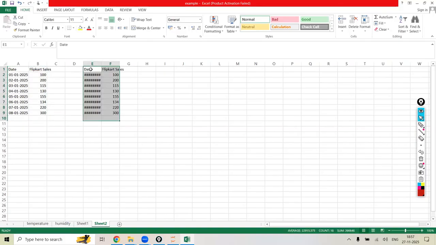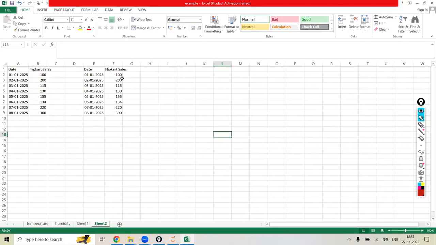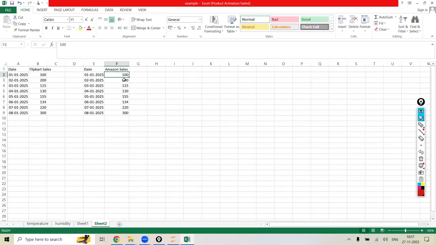Okay, now I'm having in the end table, table number 2, Amazon sales. This is Amazon, this is not Flipkart. This is Amazon sales, and here I'm having some values of 250. Now, some of the dates are not available in the Amazon. On that particular day, Amazon is on holiday.